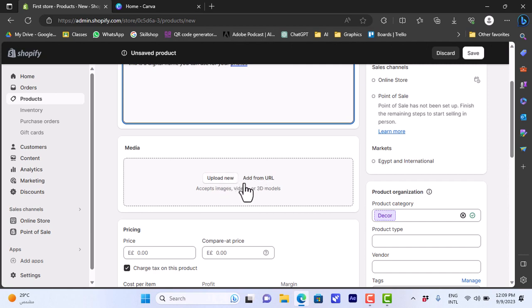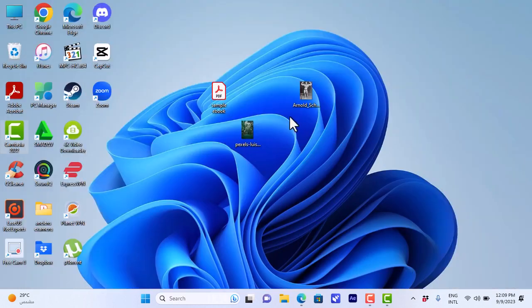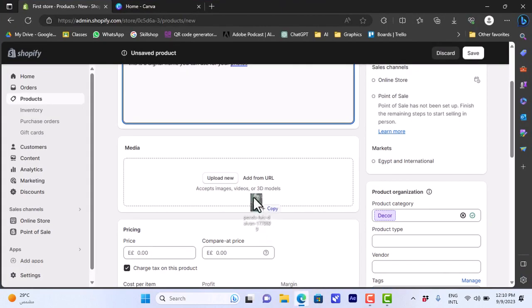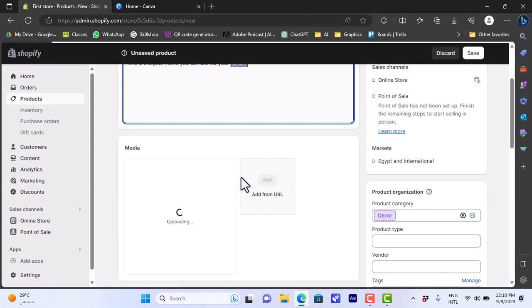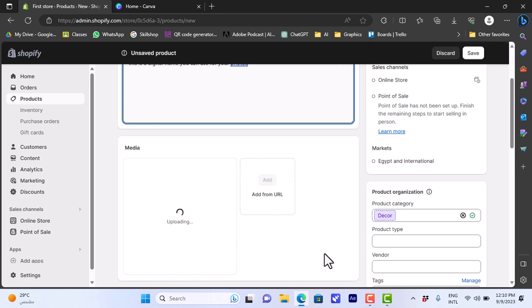And you can also drag and drop. So here on my homepage I have a sample photo. Of course this is not the design, it's a random photo that I downloaded. However, I'll use it just to show you how it works. So I'll drag it here, and then I'll drop it right here where it says media. It'll start uploading the photo.